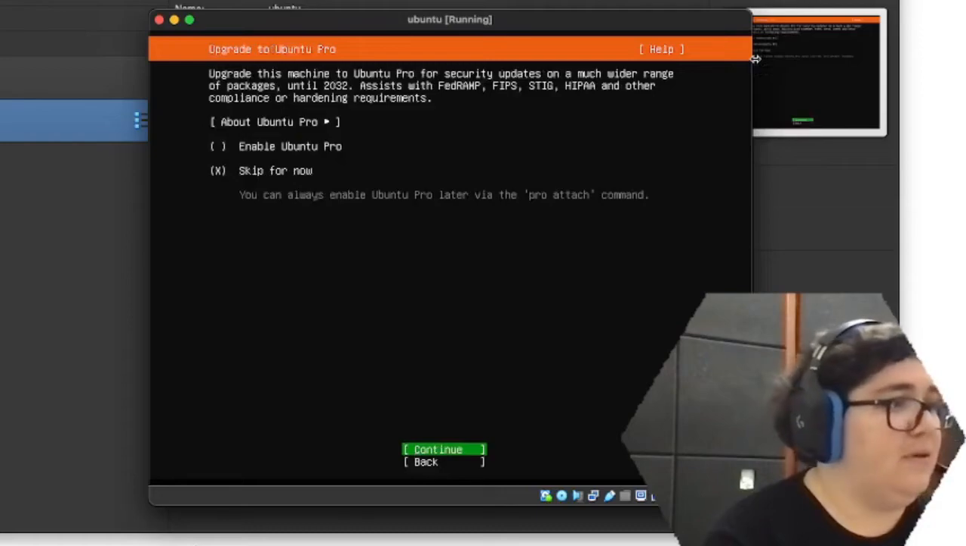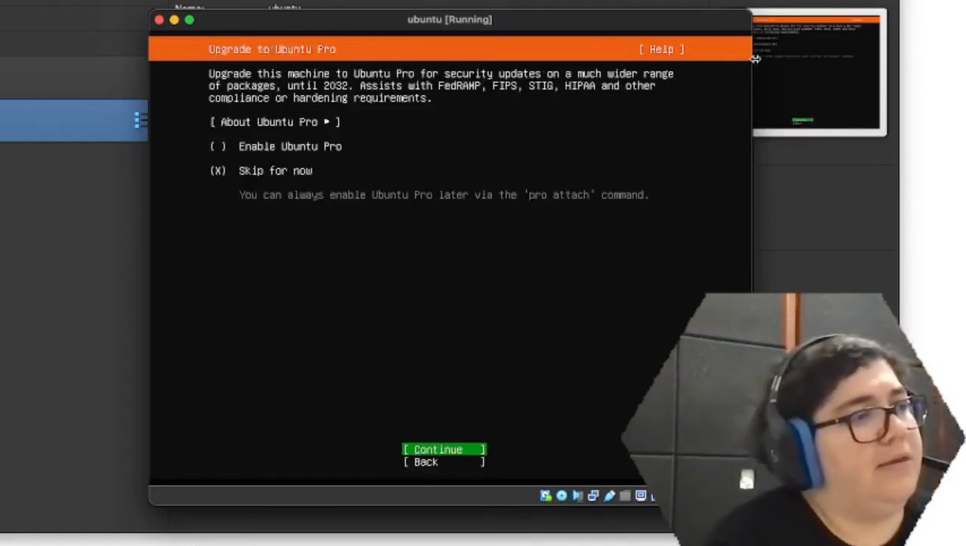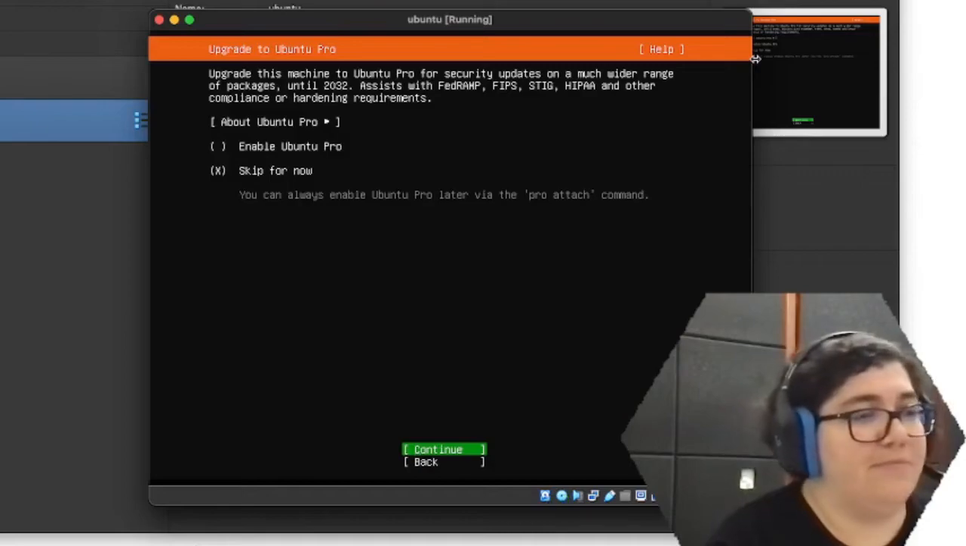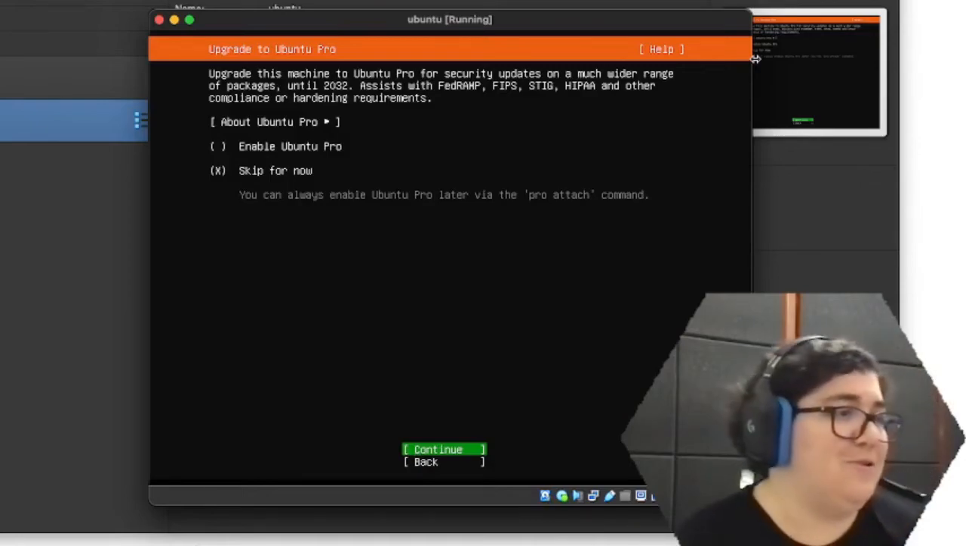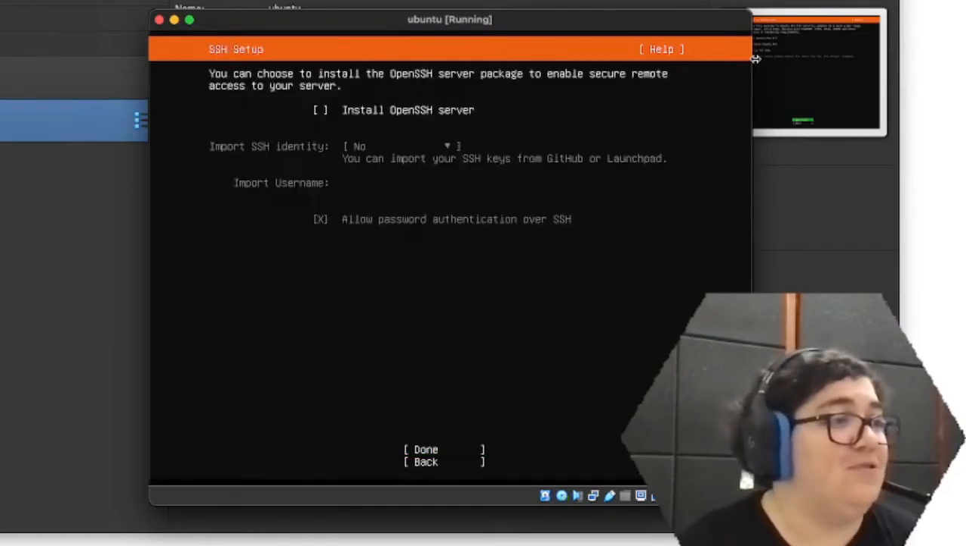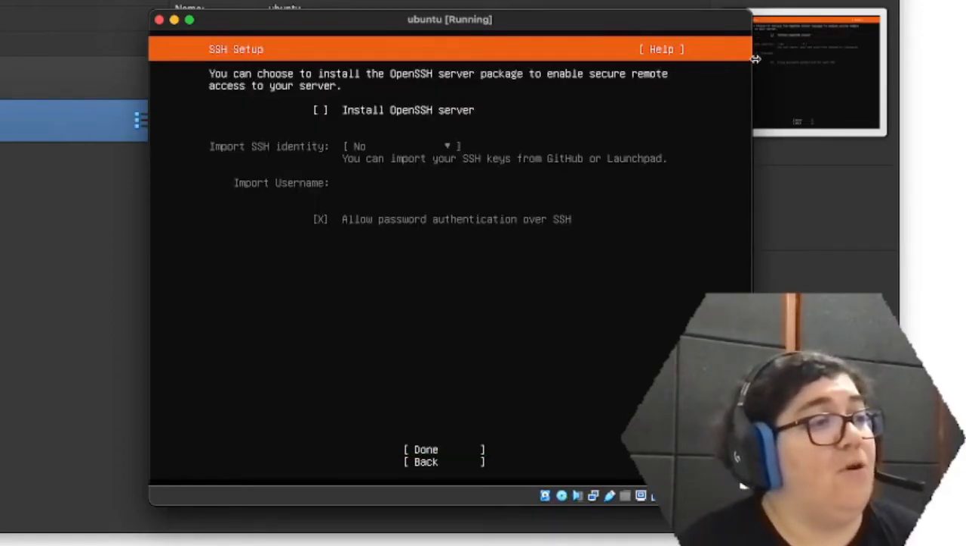So done. Here, this is one of the things that Canonical always goes for: how to take your money. So you want to enable Ubuntu Pro? No, I don't. So continue. Install OpenSSH server. Yes, we want that.